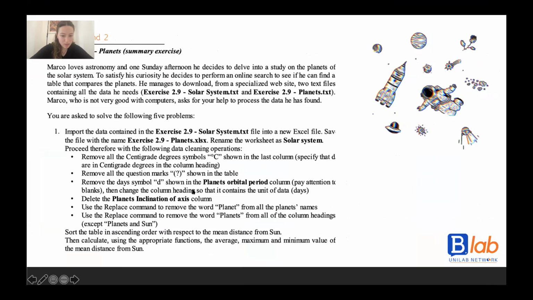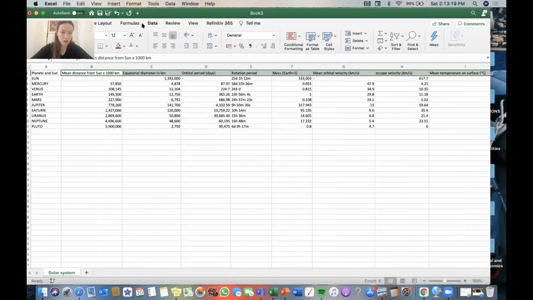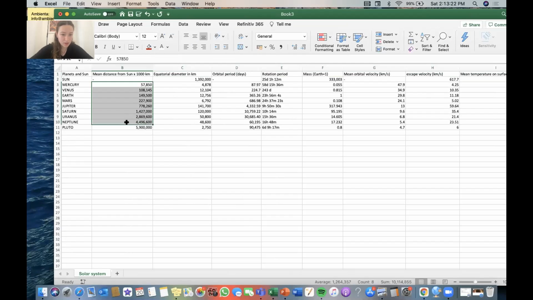And this is it. Oh no, you're then asked to sort the table in ascending order with respect to the mean distance from the sun. So you get to the mean distance, you select it.